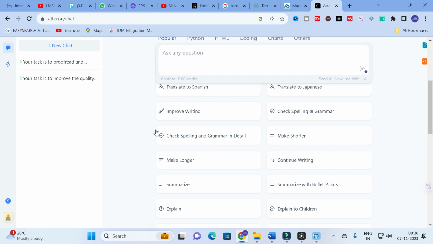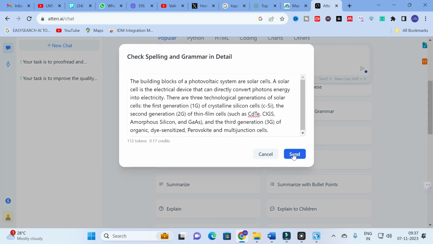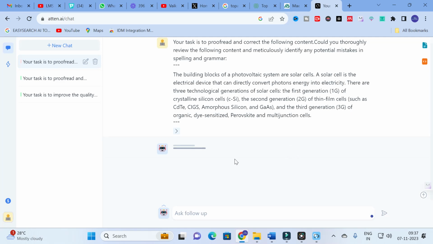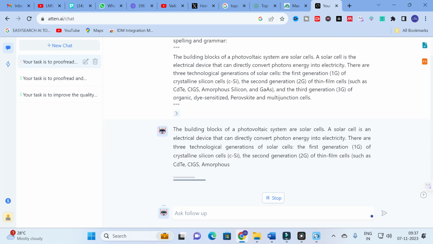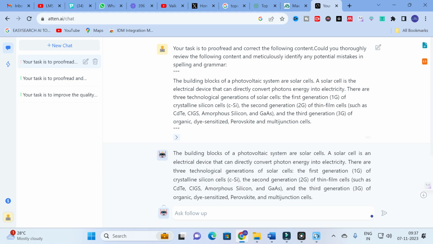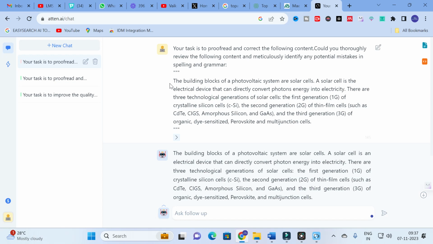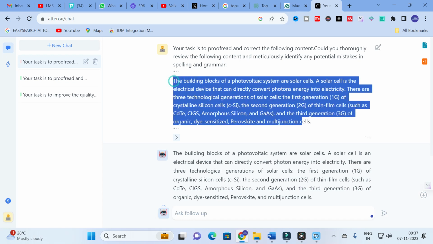Next important thing is check spelling and grammar in detail. It will check in detail, so we will try that one also. Copy and paste again the same thing and click on that. Let us see how this option differs from the previous one. It is also most probably the same. It will generate the same content, as it is taken from the internet. So this will be grammatical mistake free content.